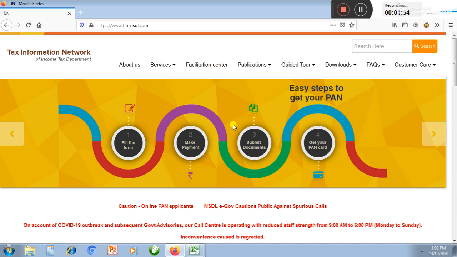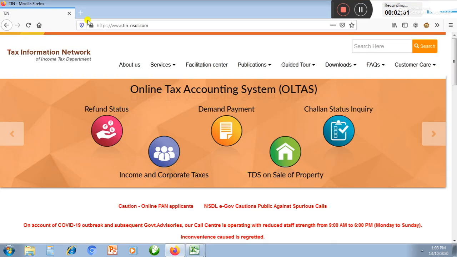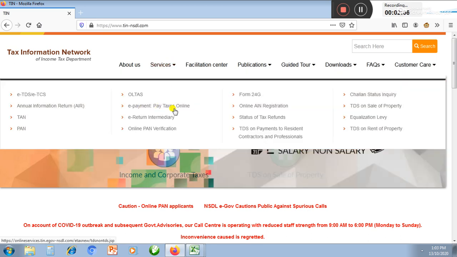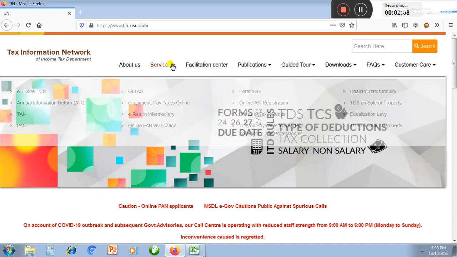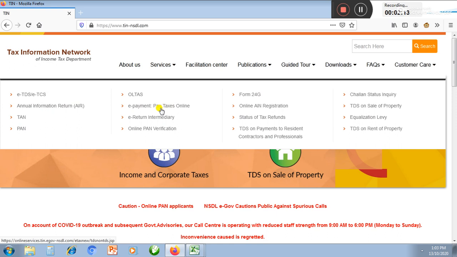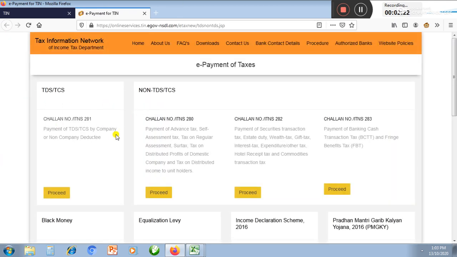Now, I'm paying this TDS of 5,400. Whose TDS is it? A contractor, 2%. If I want to pay this TDS, I'll go to Services here, then e-payment of taxes online. Now here, TDS, remember this is the TDS part. Click on proceed.